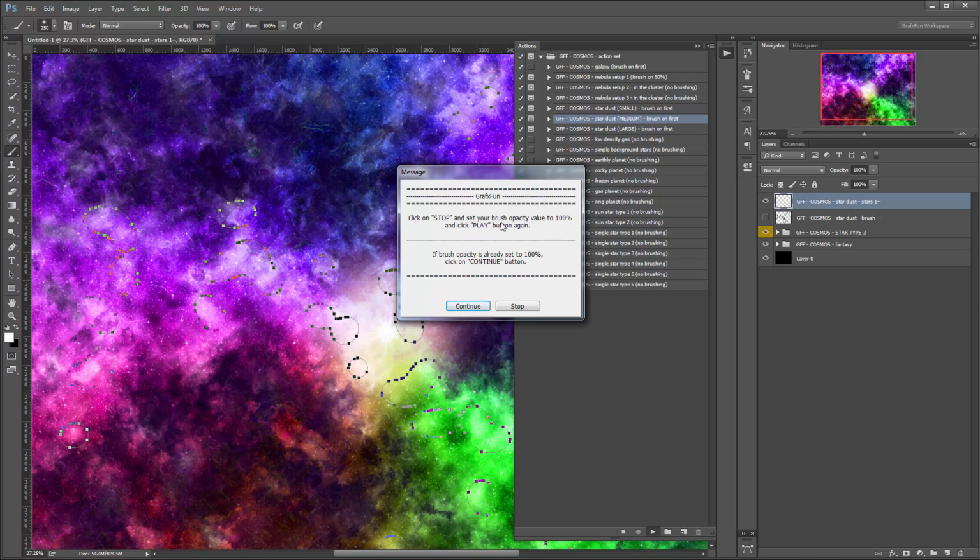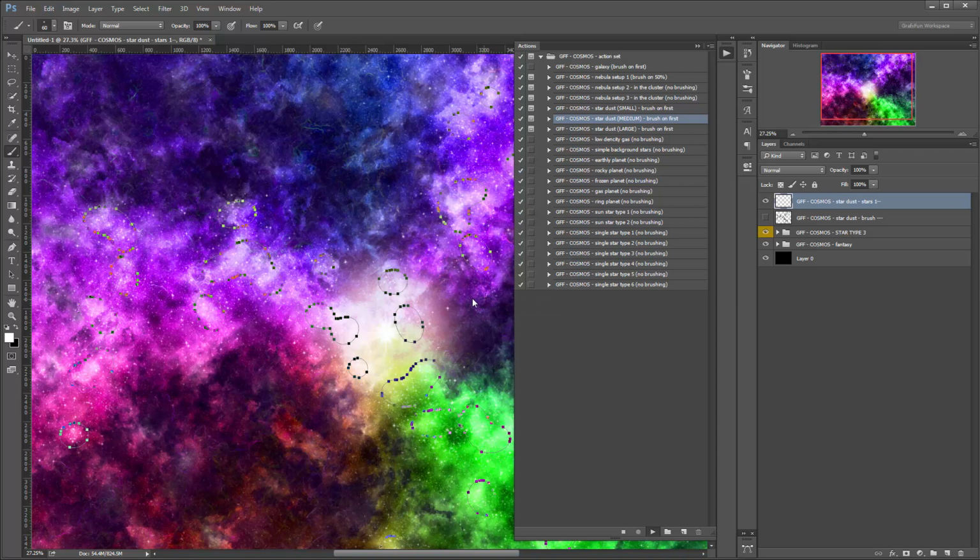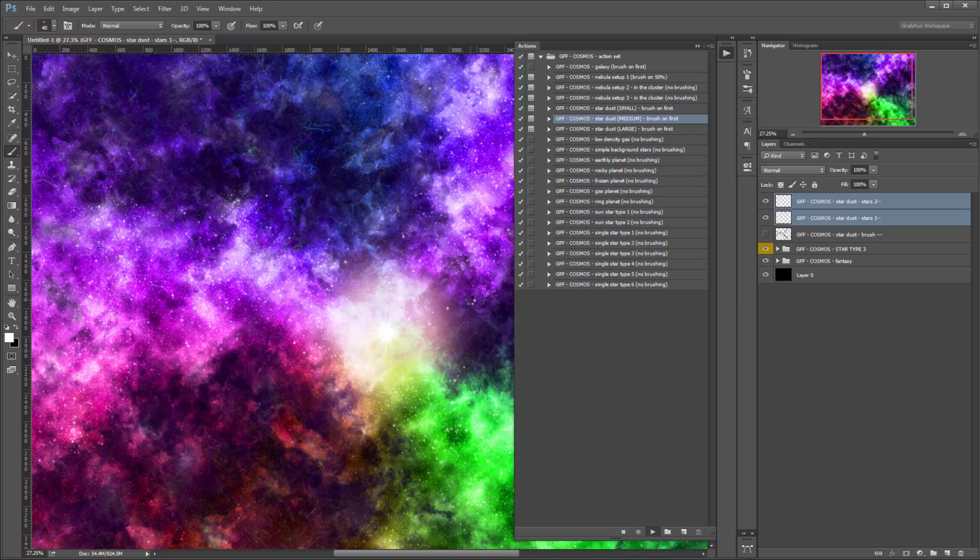So why does this message appear? It's because if you have earlier used your brush with 50%, your value may not have changed. It may remain 50%, so you need to increase it to 100% for this action to work properly. So as this is already at 100%, let's press continue. And let's wait for this action to finish.